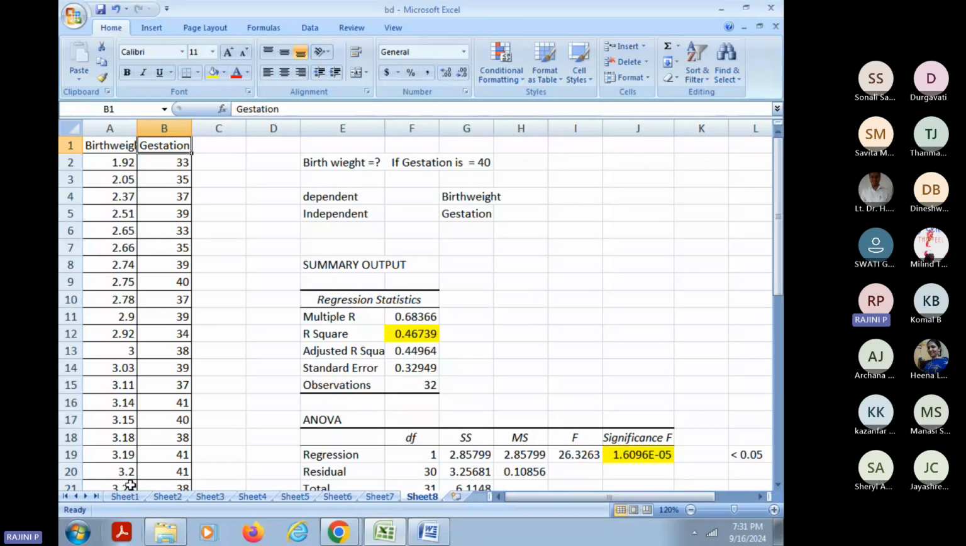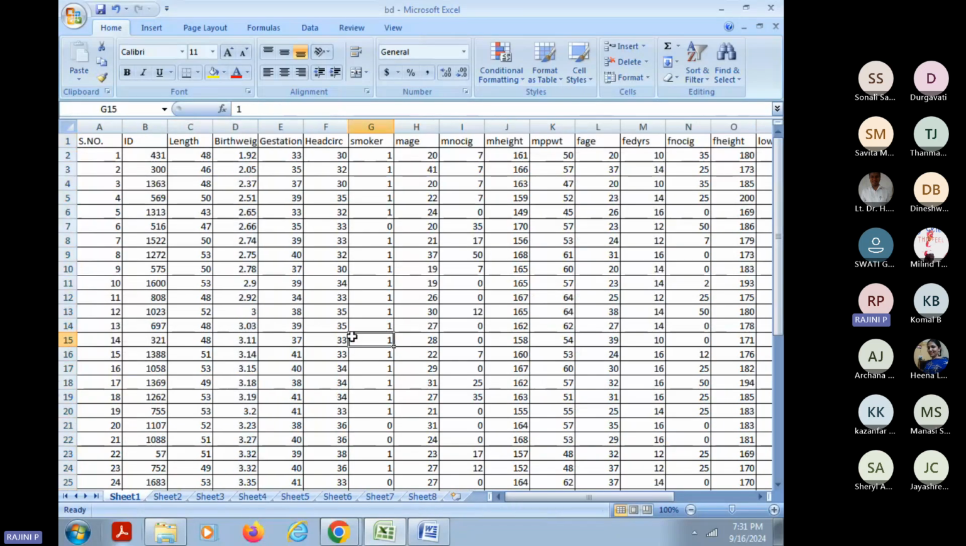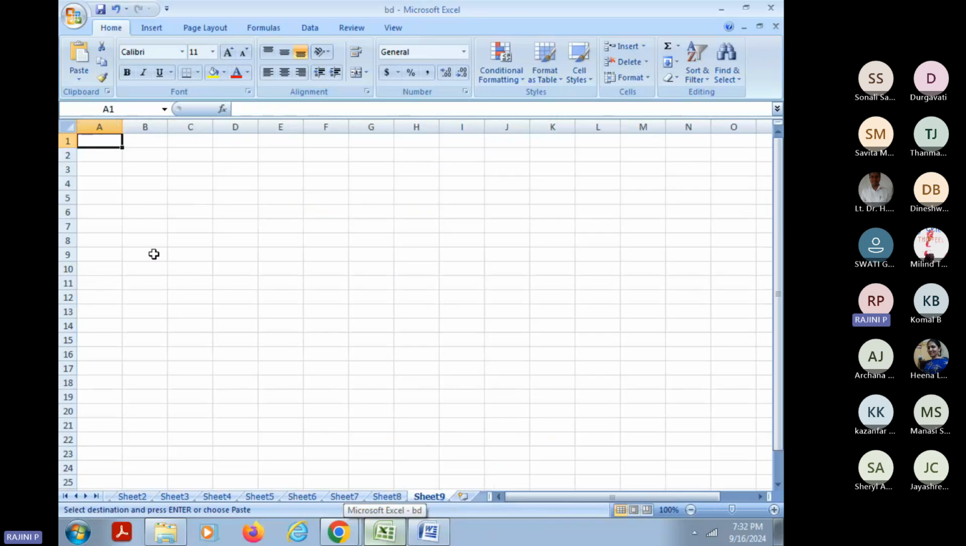So in my data, I'm taking birth weight as one column, gestation as one column, and I'm taking the mother's age. So mother's age will also affect the weight of a baby or not? Will it be affecting? Yes, ma'am. So I'm copying these three columns and going to the next sheet and pasting here.